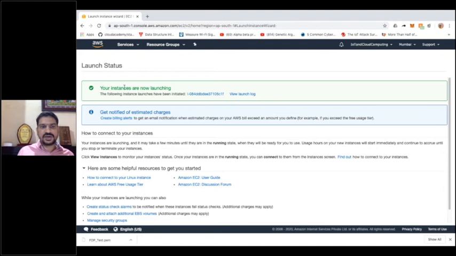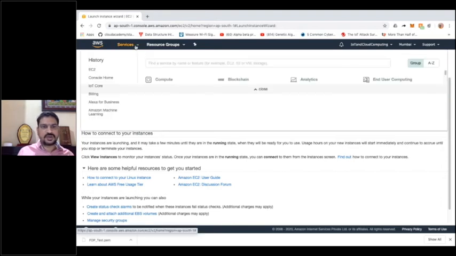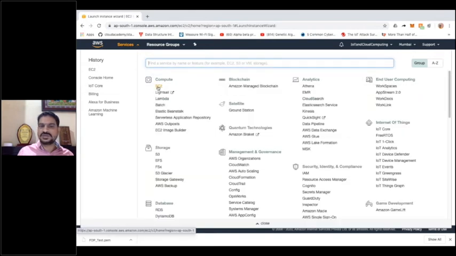It says that your instances are now launching. The following instance launch has been initiated. This is the instance ID that they have given. View launch log, it is saying. Instead, you just go to the services again. Go to services, and what is EC2? Come to EC2.